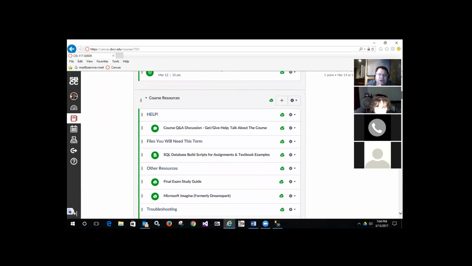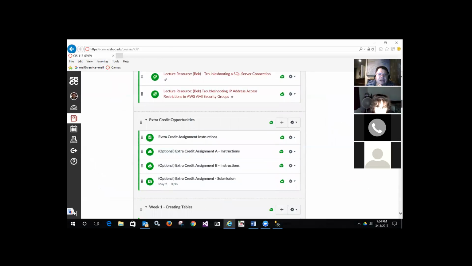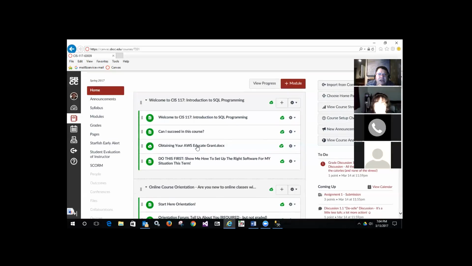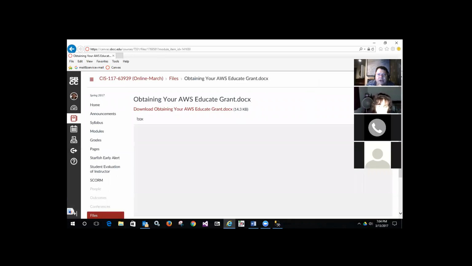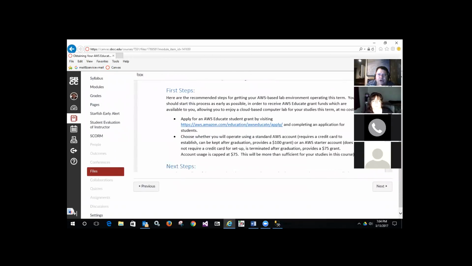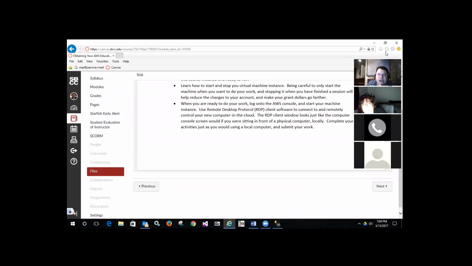And so you can come in here, and you'll see that I have something about obtaining your AWS Educate grant, and there's a document there that you can open. Let me see if I can preview it without opening it. Yeah. Okay, so this is the preview, and this tells you where to go and how to get your grant, and then you can follow the videos I've provided that will allow you to run a remote Windows computer, a virtual computer in the cloud that already has the software and the data for the databases all installed and set up.